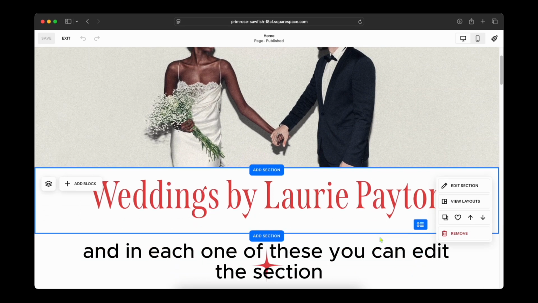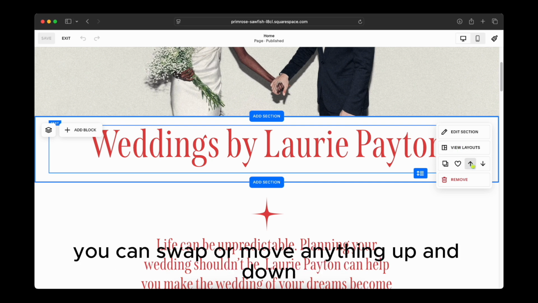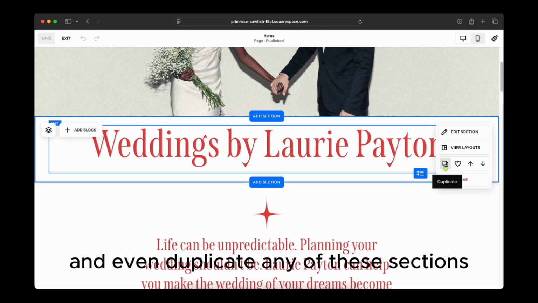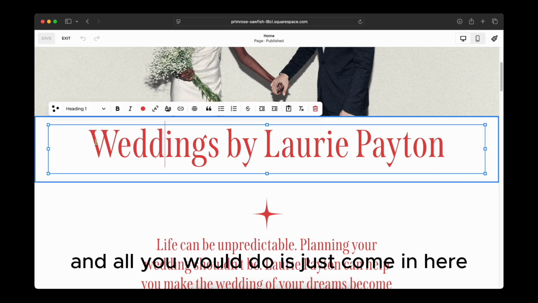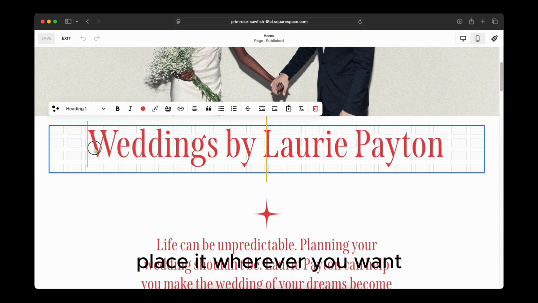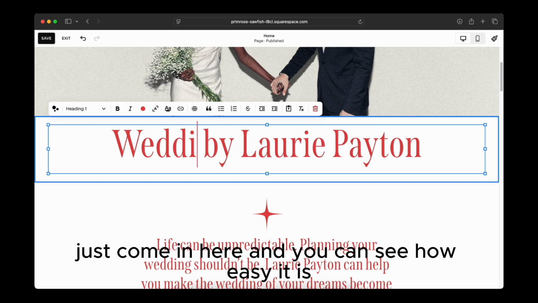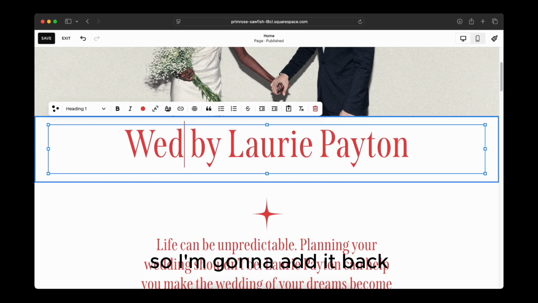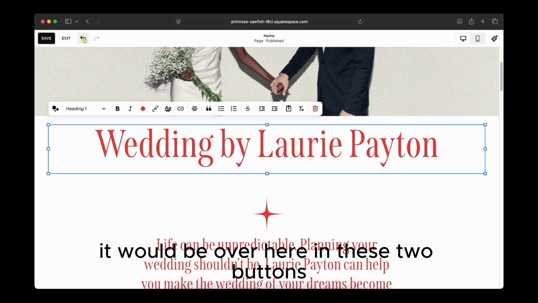And in each one of these, you can edit the section, and then you can also change the layout. You can swap or move anything up and down, and even duplicate any of these sections. So right now we're in the second section, and all you would do is just come in here. You can click into it. You can drag the stuff around, place it wherever you want. And then if you just want to change the text, just come in here and you can see how easy it is. So I'm going to add it back. But if you have to undo or redo anything, it would be over here in these two buttons.